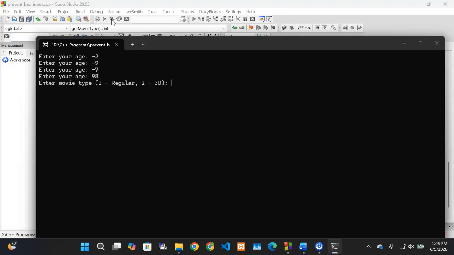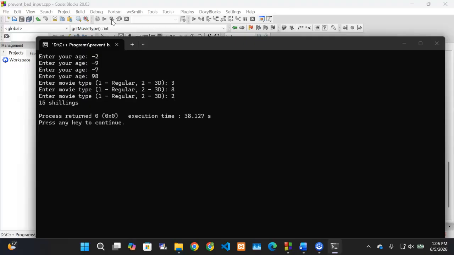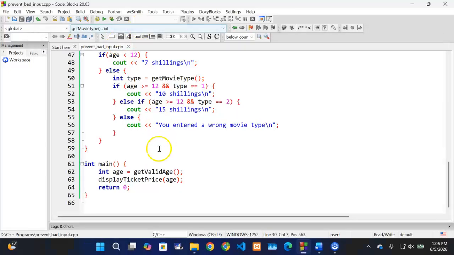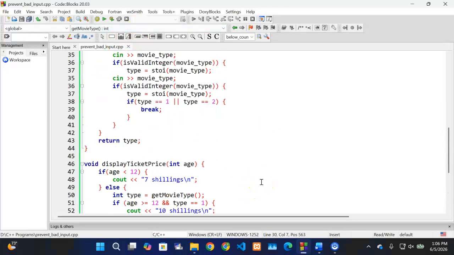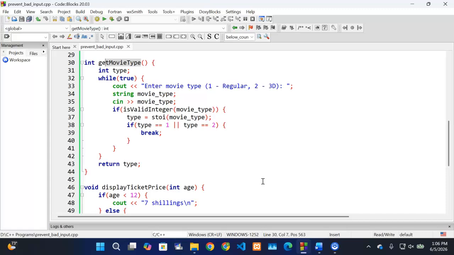Now enter movie type. If I enter 3, you see, the loop continues. If I enter 7 or 8, the loop continues, until I enter the correct value, either 1 or 2. So here is the thing, guys: there are many ways to code. There are many ways to come up with a program for a particular task.